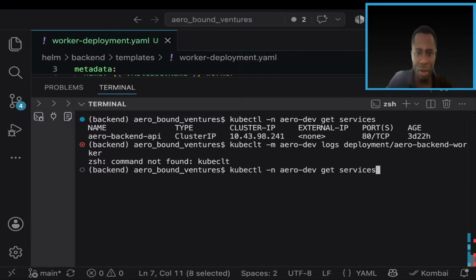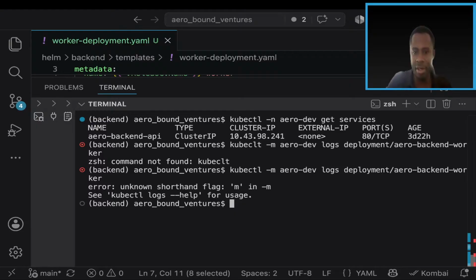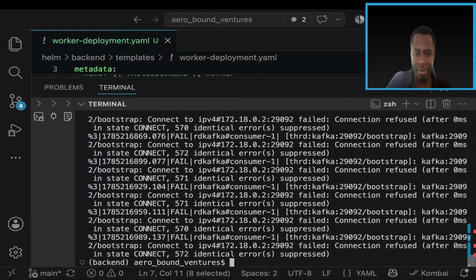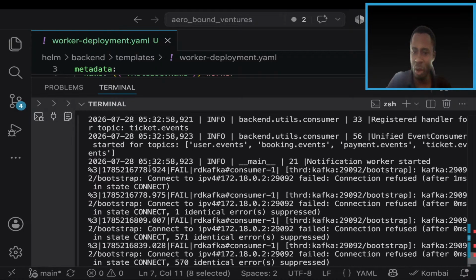It says command not found: kubectl. So that's my error, I need to fix it. It is kubectl, not kutl. CTL, like that. Okay. Looks like my head is now tired. I typed -m instead of -n. All right, so you see, we get some logs, which is good.